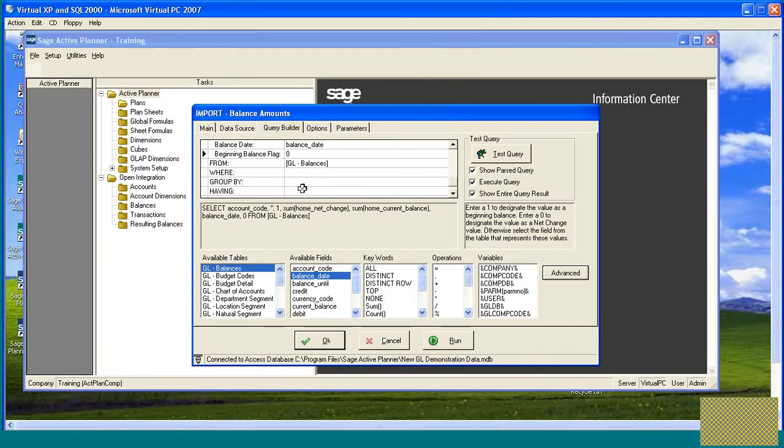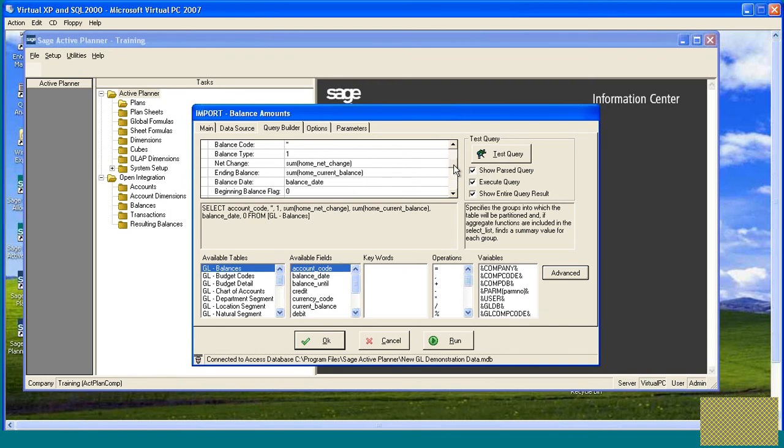And now the last thing we're going to do, because we do have multiple records, is go ahead and group our data according to the account number and the date. So in our group by, we're going to choose the account code, and the balance date.